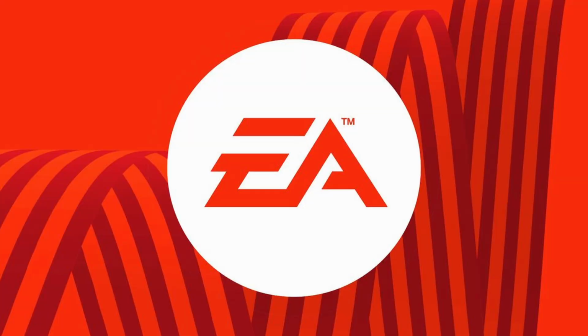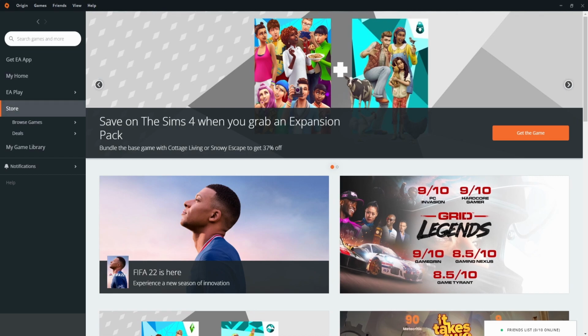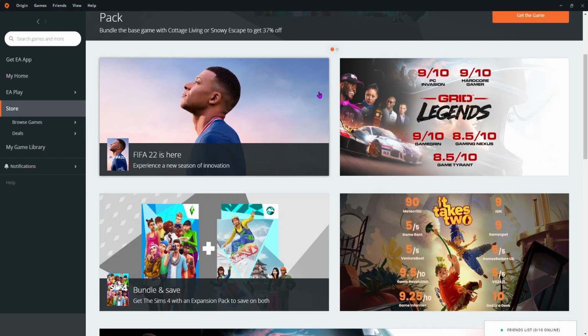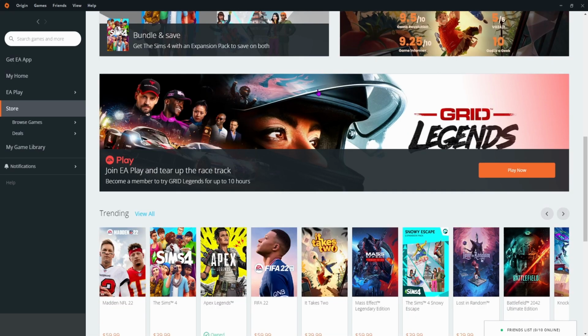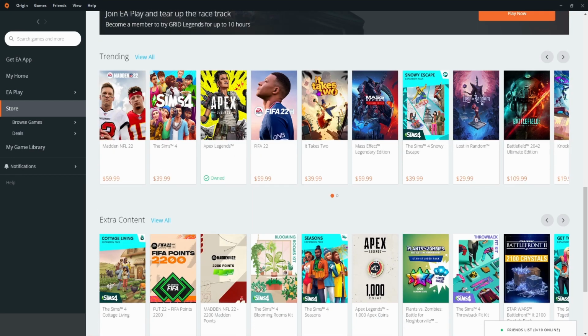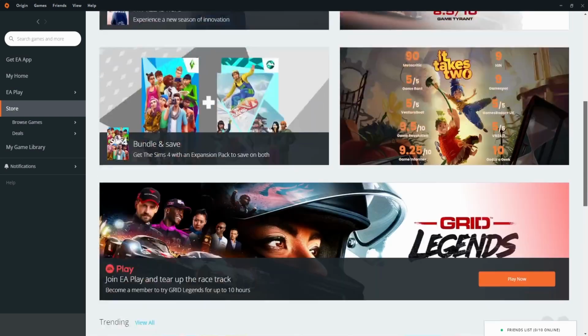Origin is EA's proprietary game launcher designed to allow you to purchase and play any EA title, along with allowing you to connect with your friends. Now, whether all these features work properly or not is a whole different story, which, if you look into EA's backstory, at least recently, I'm sure you know the answer to that one.